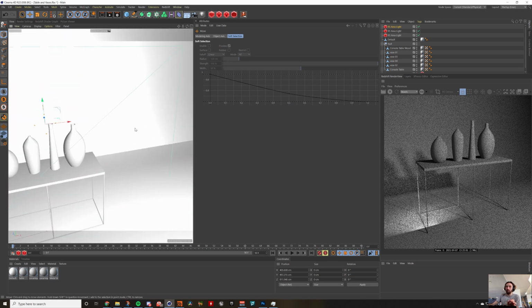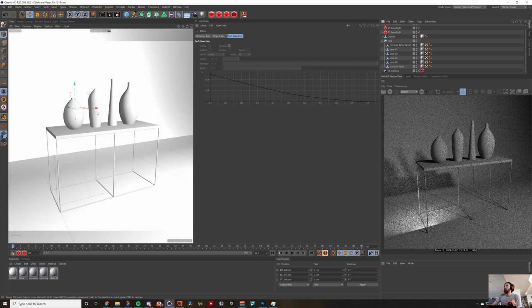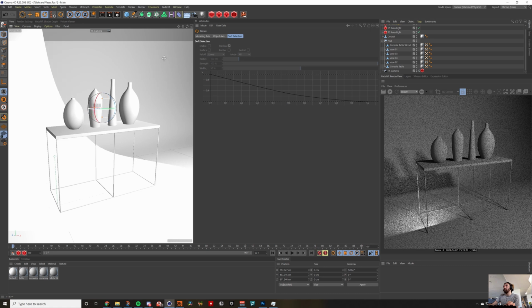So I find it easiest to position the key light from the camera. So we're going to do that. We're going to hop into our camera, because we want the key to basically be staring straight at the camera. So let's rotate this guy around. It's easiest to get a good key when it's looking straight at the camera.